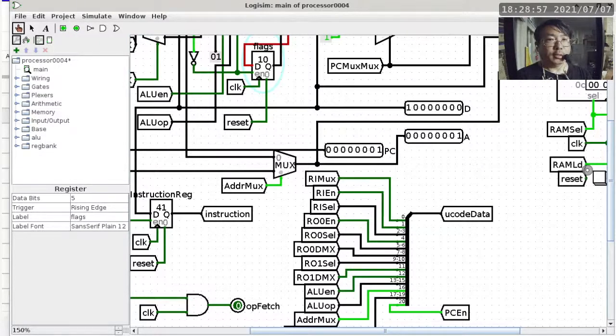I know it is tedious. I understand that, but that is what you need to do to gain a better understanding of how a processor works. All right, so I'm going to shut up a little bit here and see if you guys have any questions.